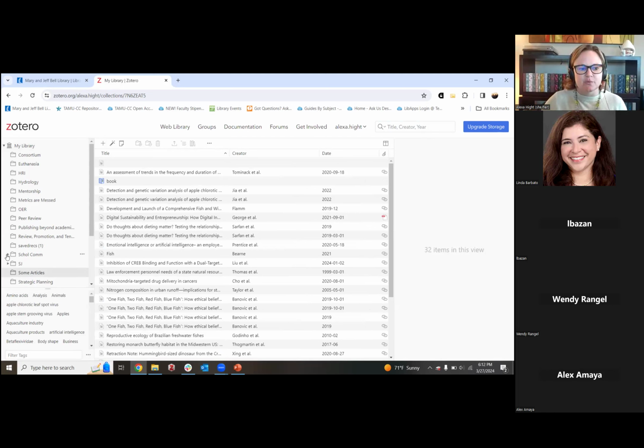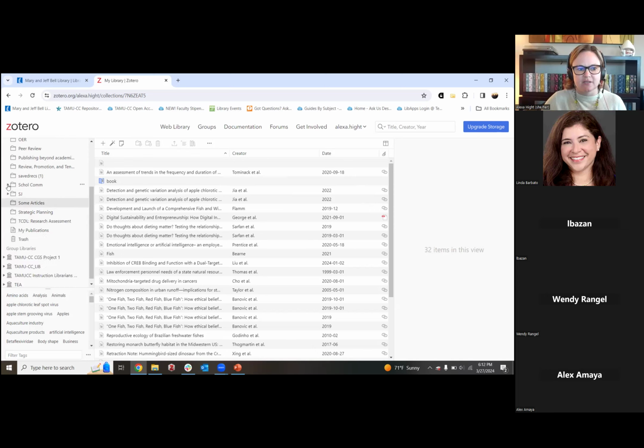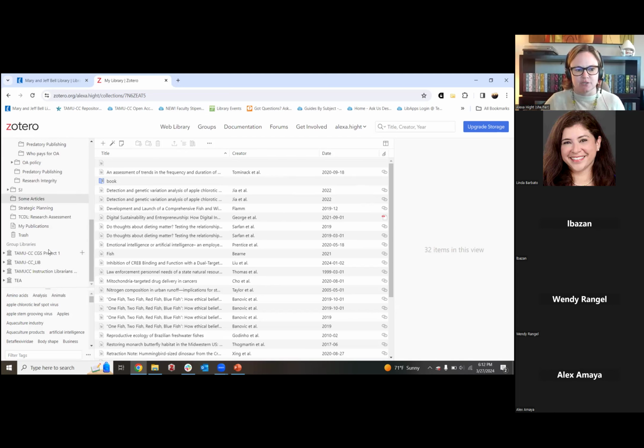You can see that you can also create a hierarchy. So within ScholComm, scholarly communication, I have a bunch of different folders, and then within that folder, I have more folders. So you can create hierarchies of folders to organize your Zotero library.